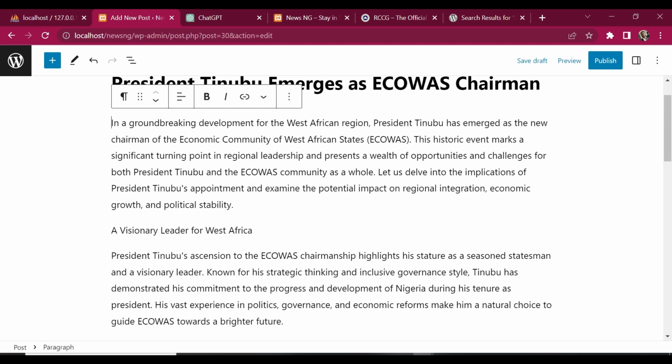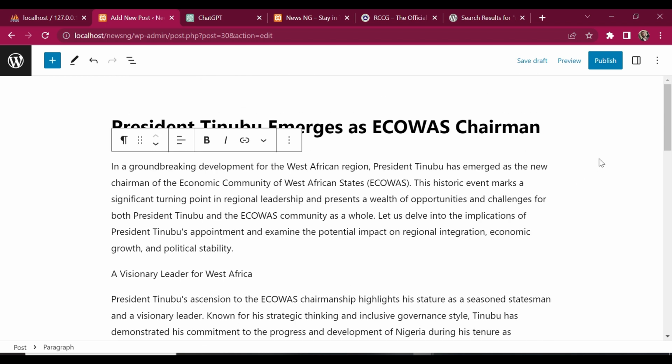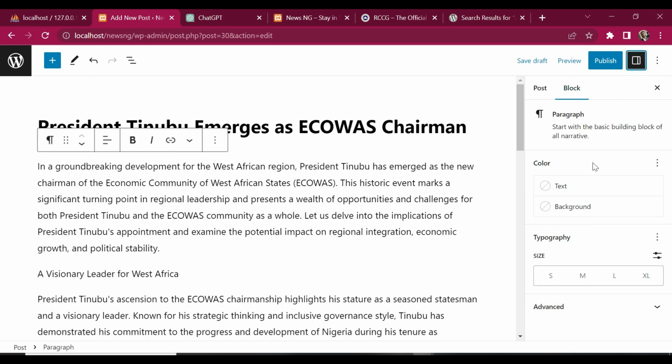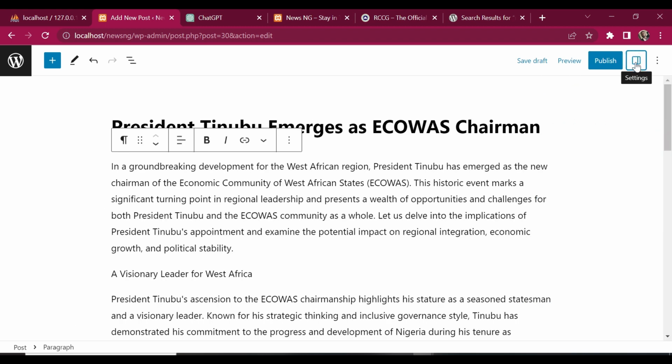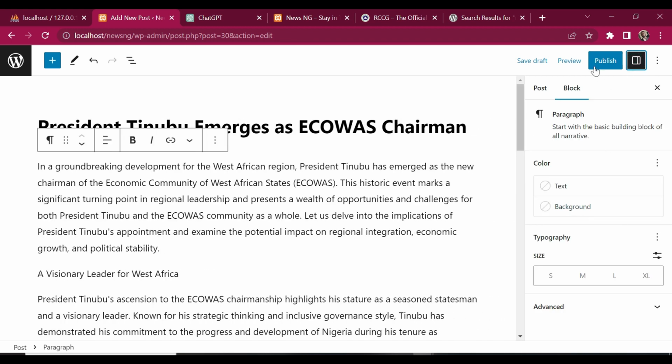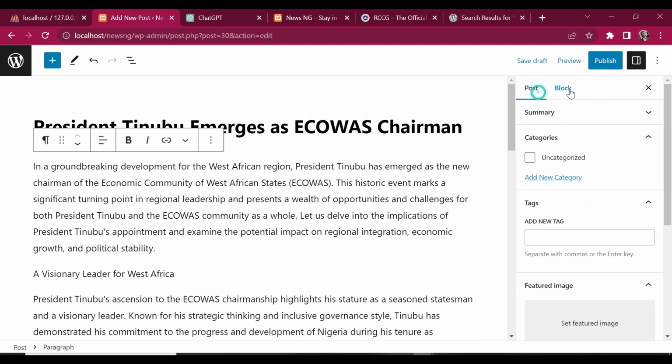The third thing, for some of you, you might see a sidebar showing on this right hand side. In case you don't see it, if you click on this icon, the one showing beside publish, which is the setting icon, if I click on it, I'm going to have this sidebar showing. If you don't see it, just come beside publish as a setting icon and click on it. On that setting, there are two different sections. I have the post, I have the blog. Sticking with the post now.